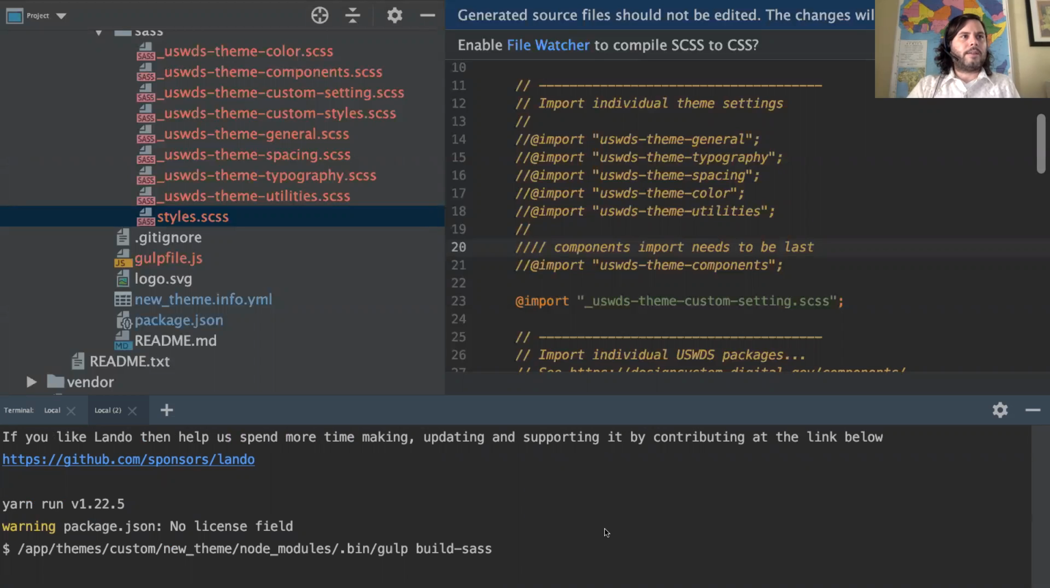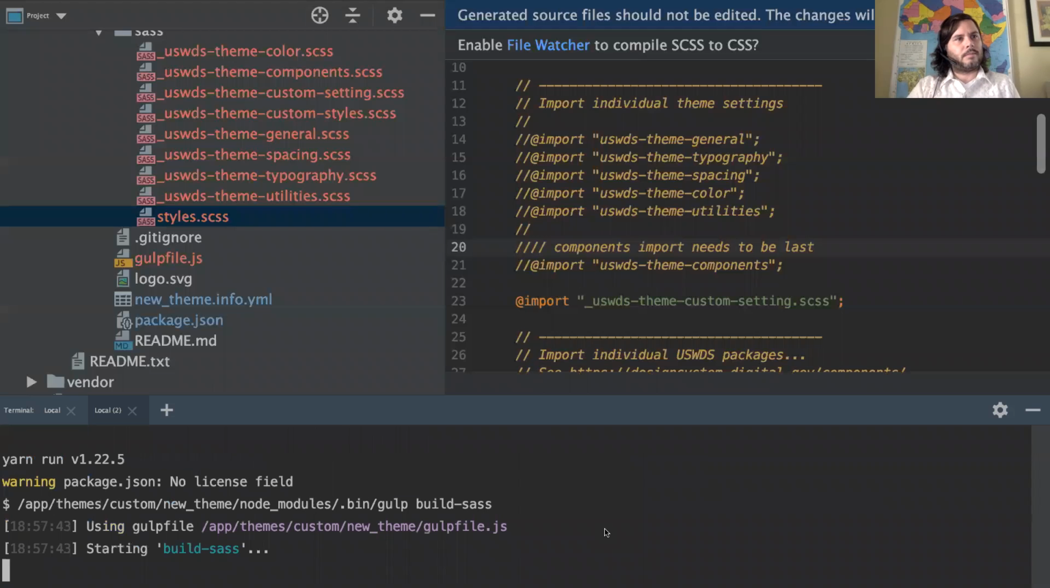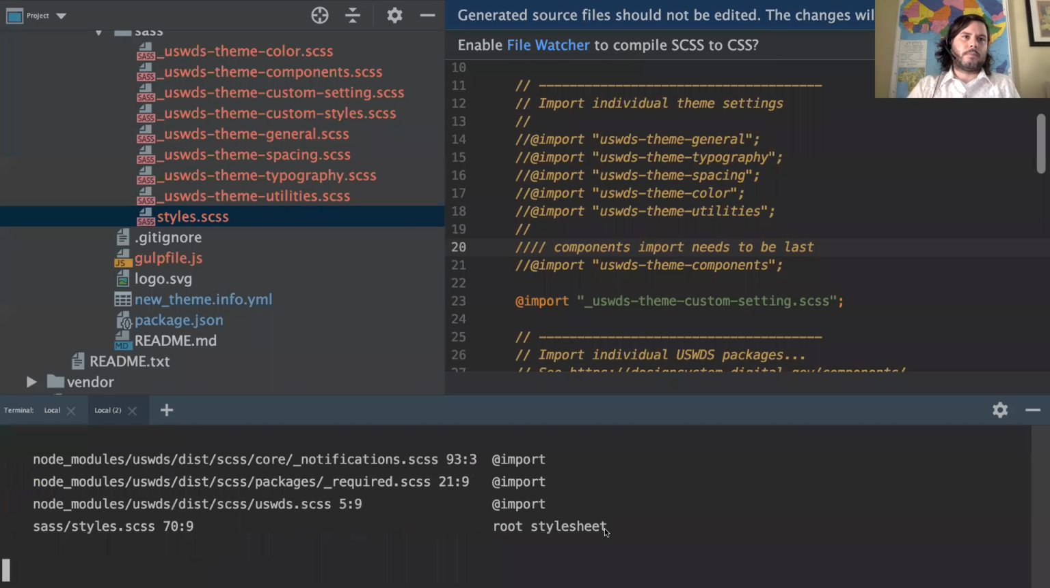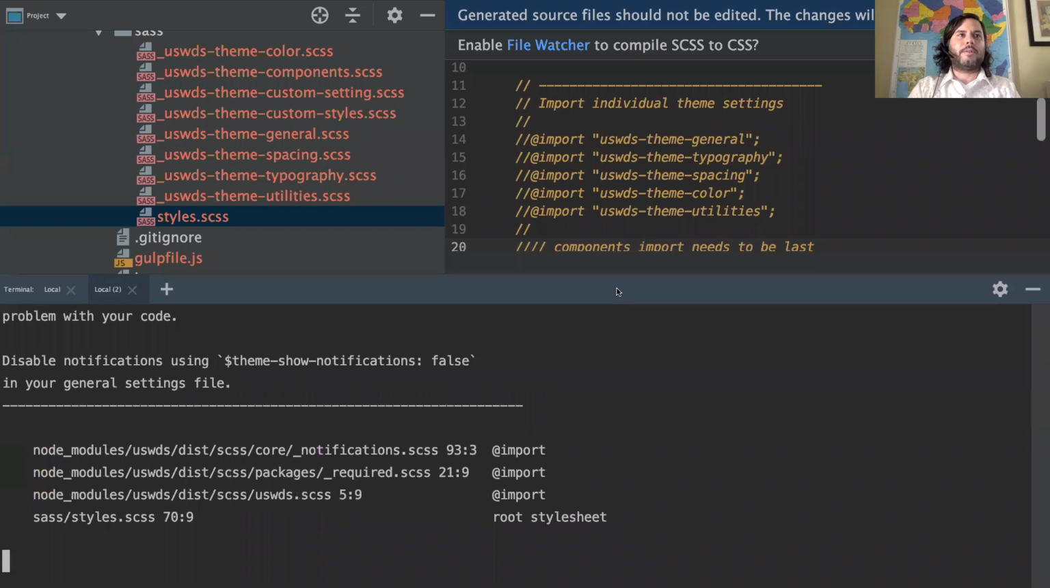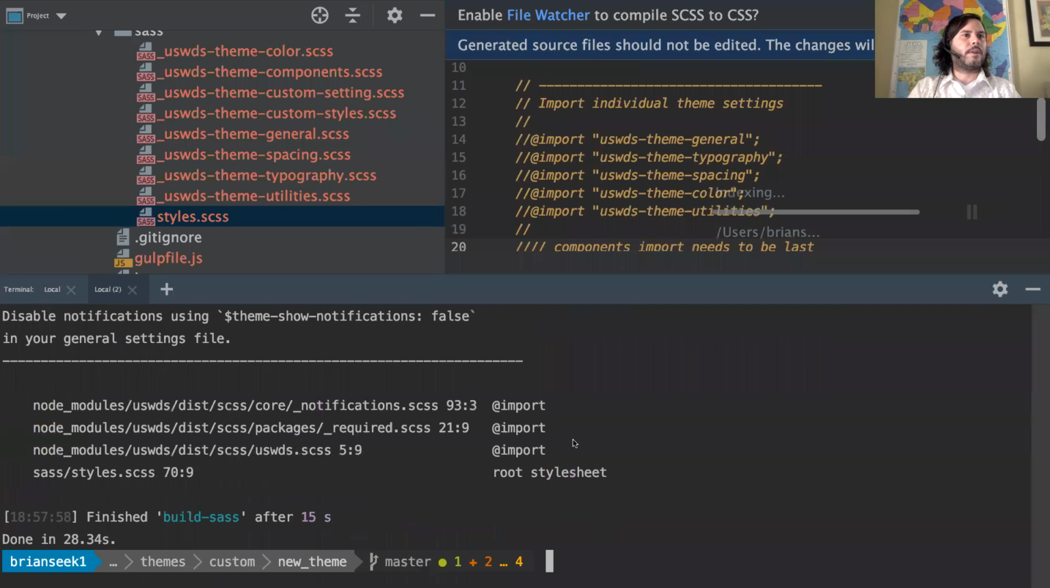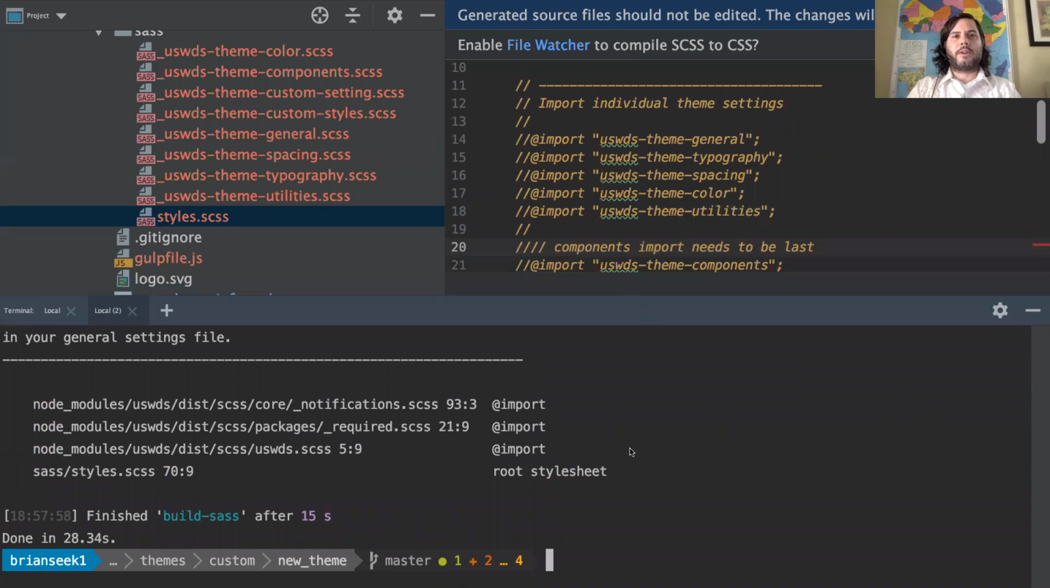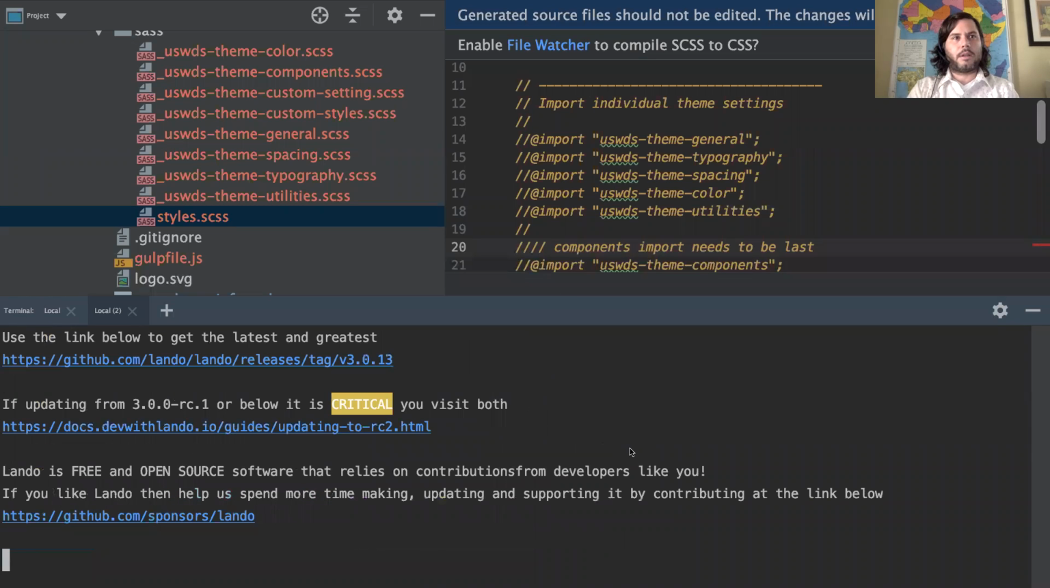It's doing its thing. Lando's giving us a bunch of warnings as well, saying that it's out of date. That's all okay though. These are, again, the notifications that are coming from USWDS. It's kind of just a status of what's going on. All right, it finished. I'm going to go ahead and clear Drush cache now, and let's see what that theme looks like now.